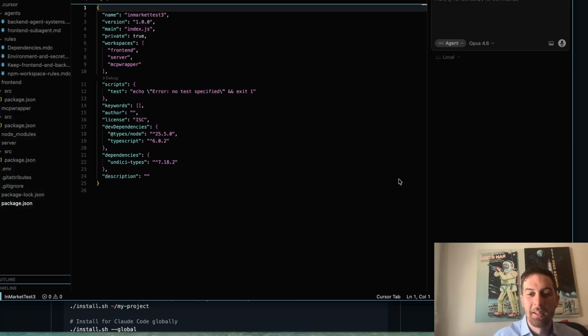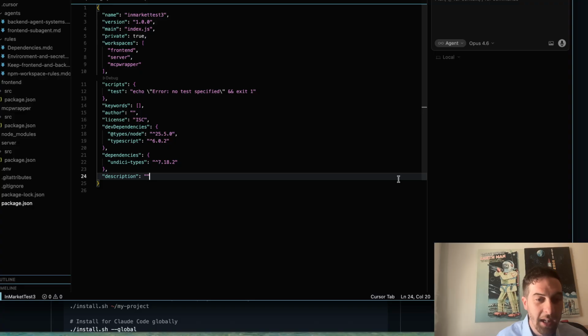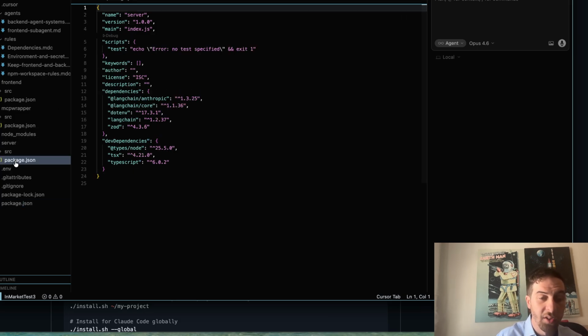Today, I will be using Cursor as my IDE. I've already gone ahead and set up the scaffolding for this project. We have one root level package.json and one package-lock. We have root level node_modules, and in each one of our folders, we have a separate package.json. In our root level package.json, we define the different workspaces of our front end, our LangChain agent server, our MCP wrapper, and then in those different folders, we have the modules that those folders will actually use.